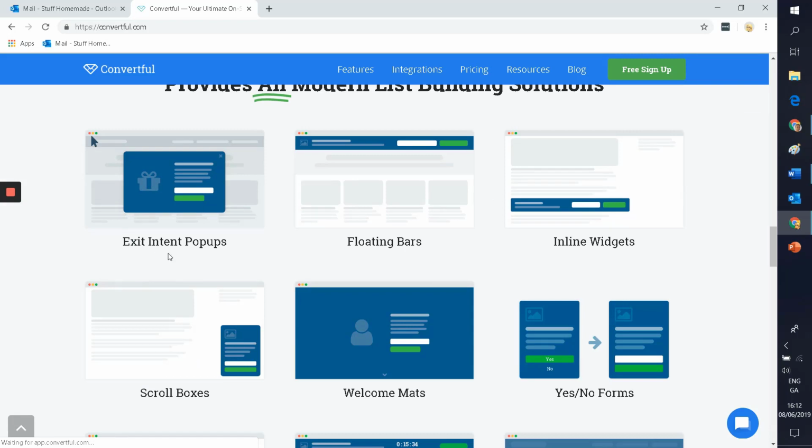You can have an exit-time pop-up. What that means is when somebody tries to get out of your website, this little pop-up will come down. You can have this floating bar at the top of your website. You can specifically have it on certain pages or on all the pages.